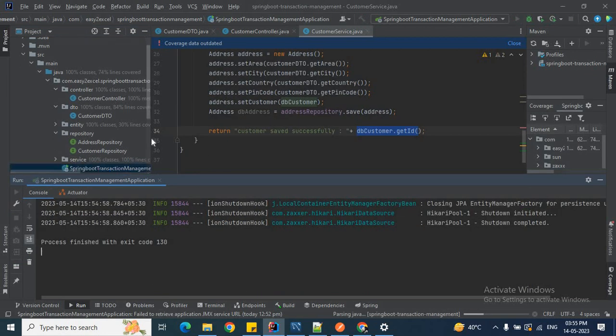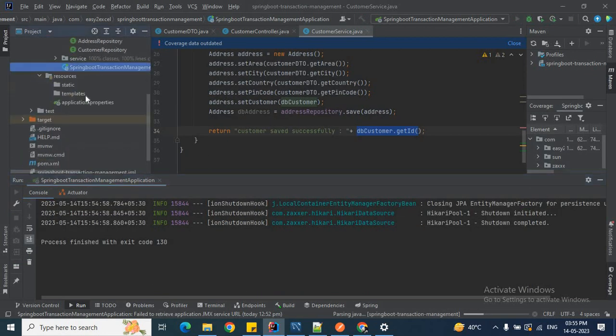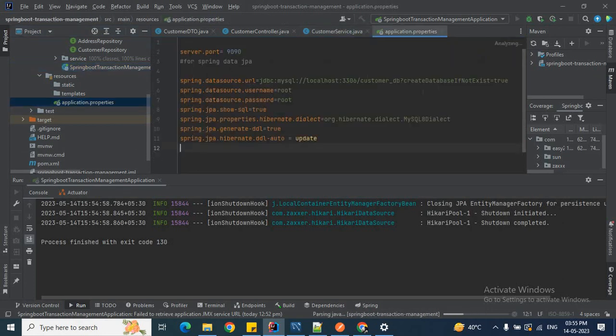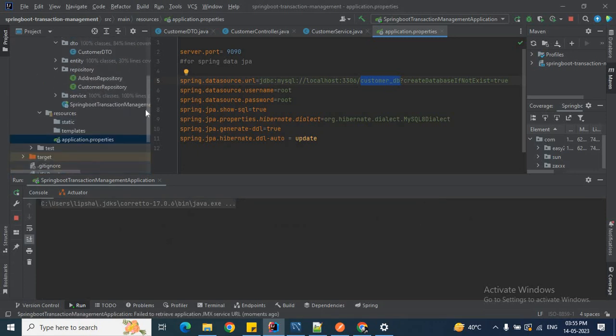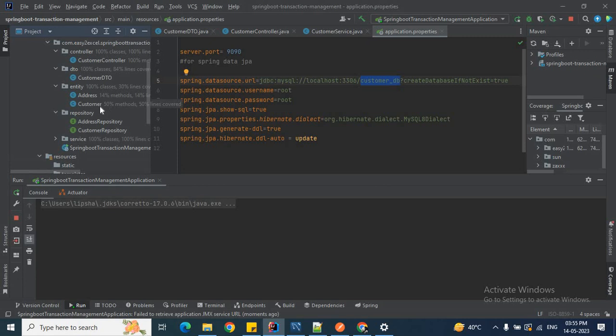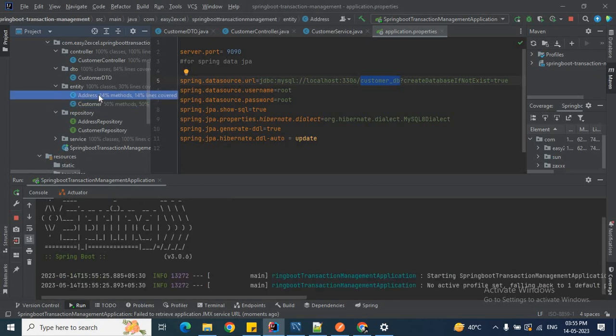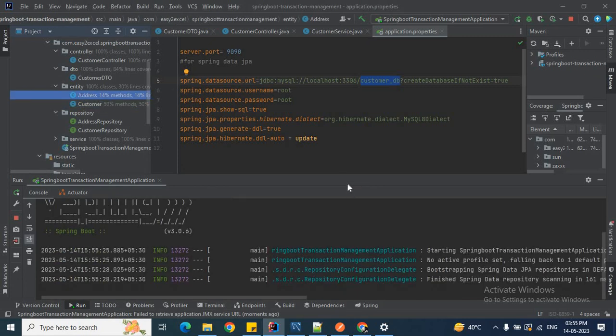So it should create our database which we mentioned in our application.properties file. This one, customer DB. So it should create the customer DB and it will create two entities, that is customer table and address table. Okay. So let me see the console now.